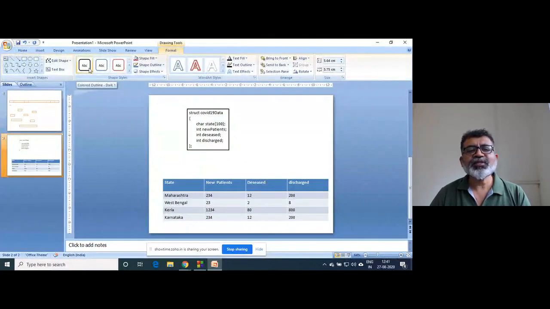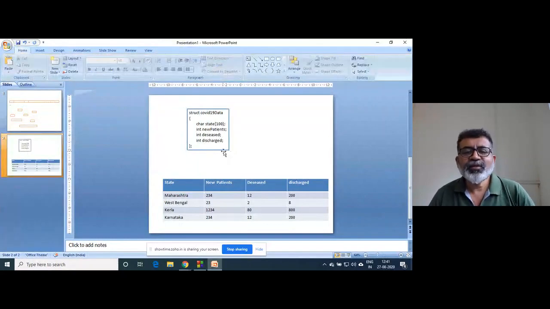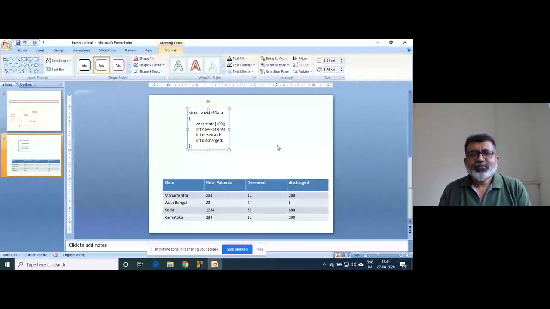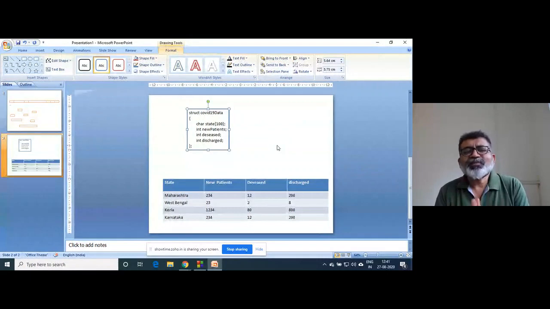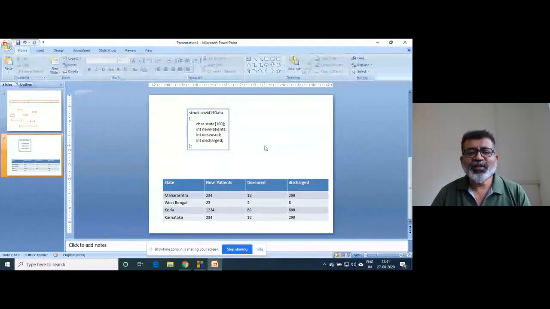Once they define the structure, the same structure will be followed while storing the data in that format. So this is basically a structure. When this is there at the top, you can store the data easily.